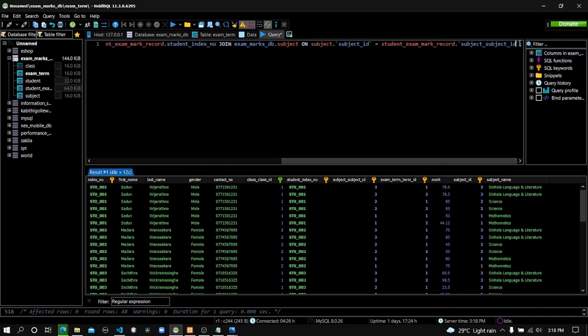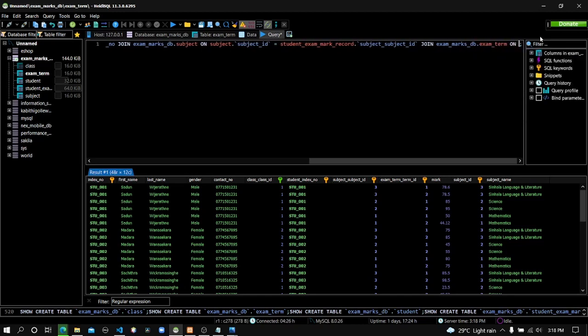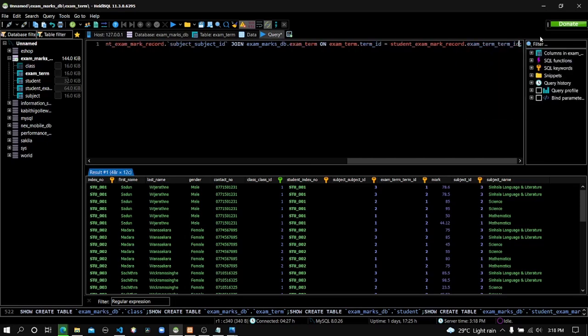Okay, let's connect our fourth table, the last table, which is the exam term table. Join exam mark DB and exam term on the term ID in the exam term table, and term ID equal to the term ID in the student exam mark record table.